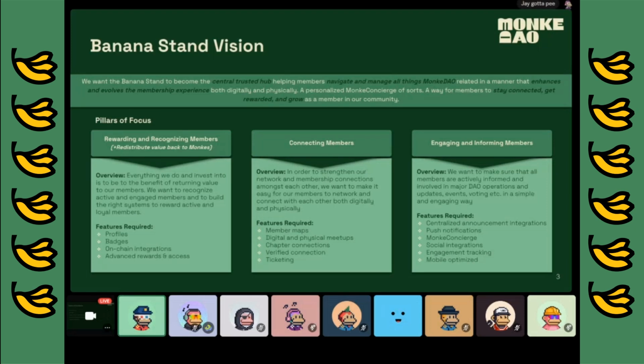Ultimately, we want you all to be connected with other monkeys. We want you to be rewarded for being an active member and participant within this ecosystem, really driving in on that Web3 country club vision and making your experience and membership value as meaningful as possible.